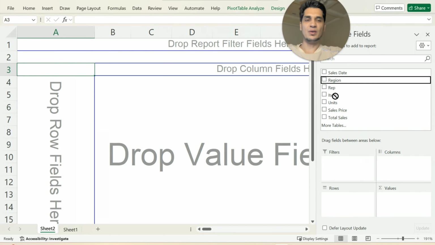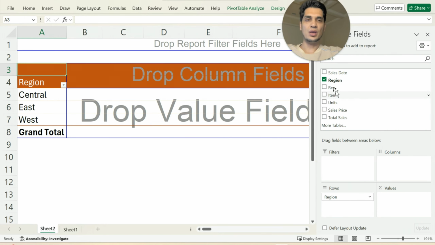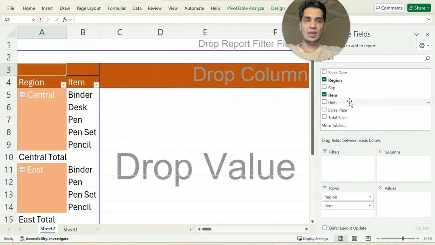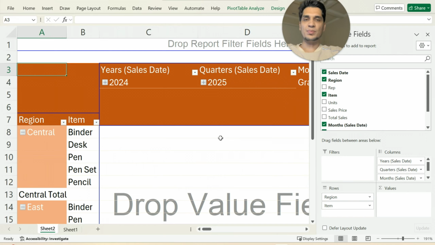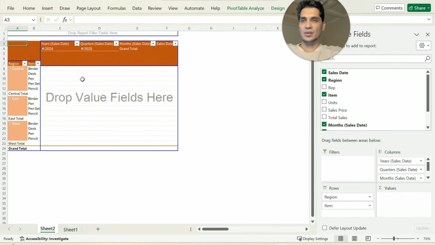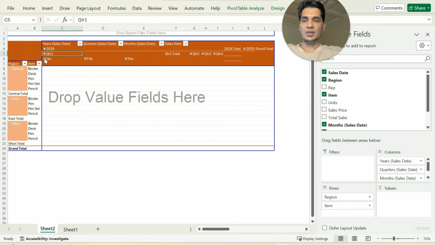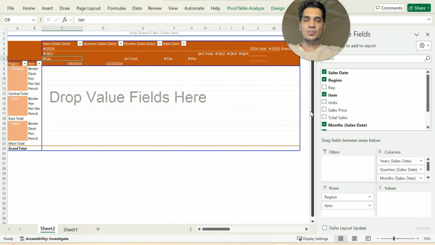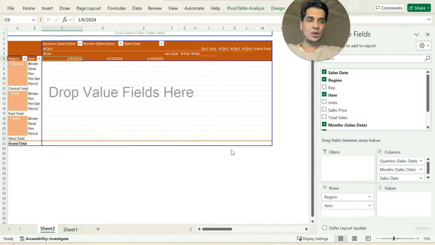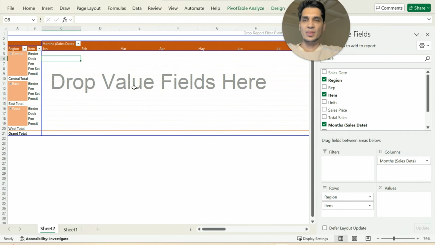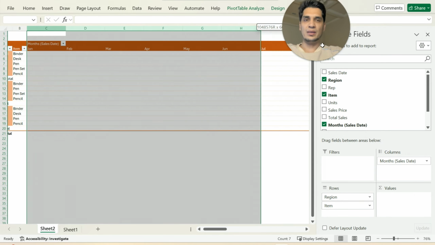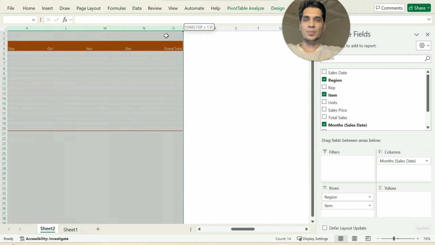So I want to see for each region, put it in the row, which items have been sold and what the duration is, like on which date this sale has been made. If I put this, we can see that the date is by year, and if we expand it, it gives us by quarter, after that month, and after that days. So if you want to make it simple just for the months, we can remove the year, quarter, and sales date. Now we will have all the information. Now all the information is available by the months.